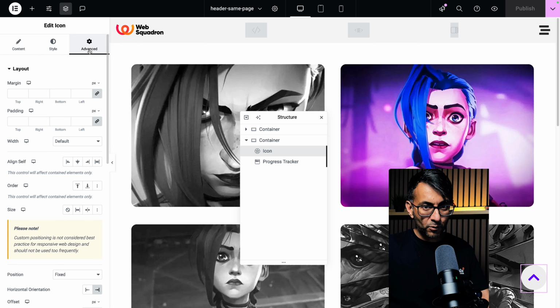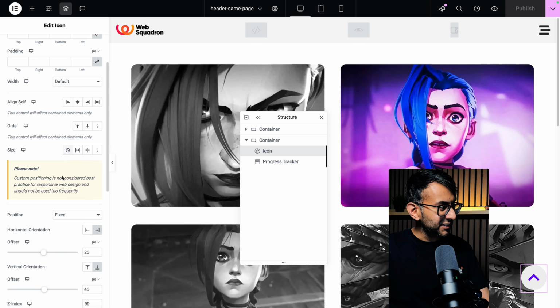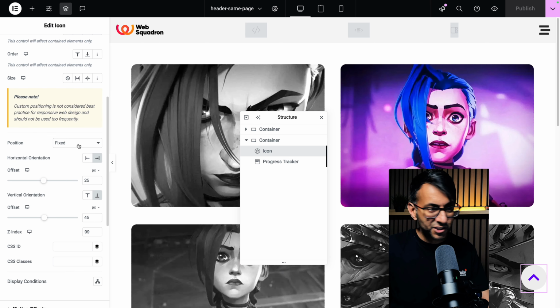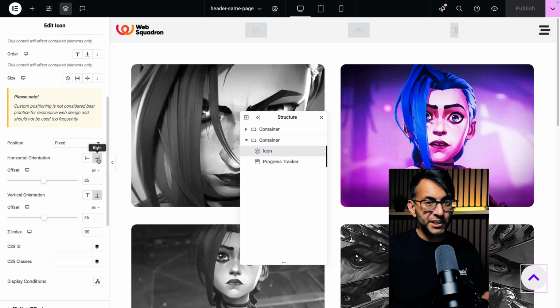The second important thing is that you must now set this to be a fixed position. So it's always going to be fixed to the bottom right or wherever I've gone and positioned it, no matter where I am on the page. If we go to the advanced tab and scroll down to where we have position, I've gone and set it to be fixed. Now, as soon as you do that, your horizontal and vertical orientation will kick in. And I've said push it over to the far right and to the far bottom.